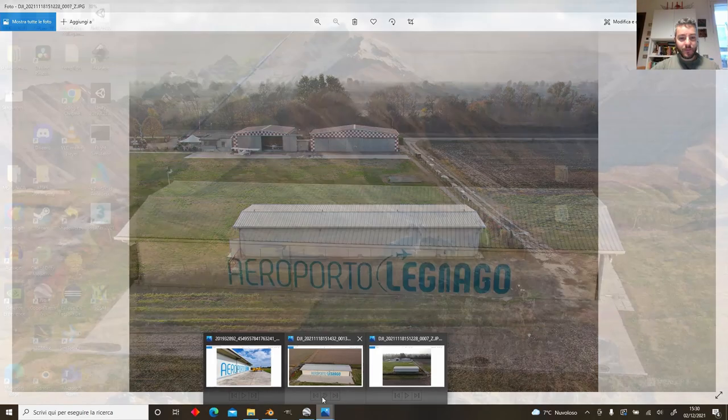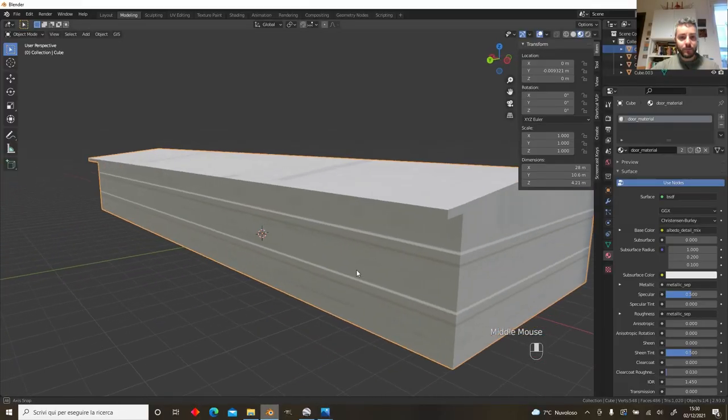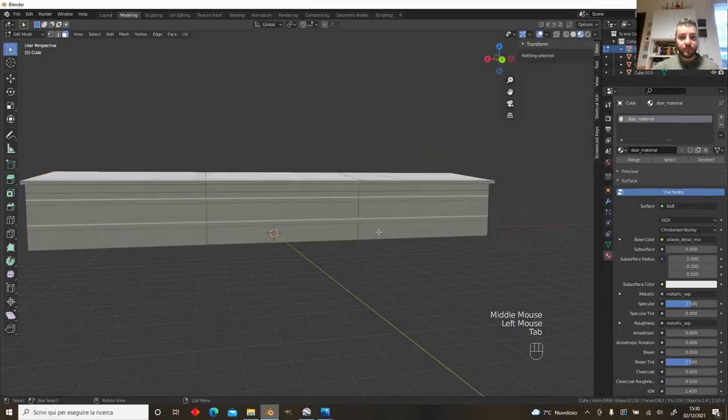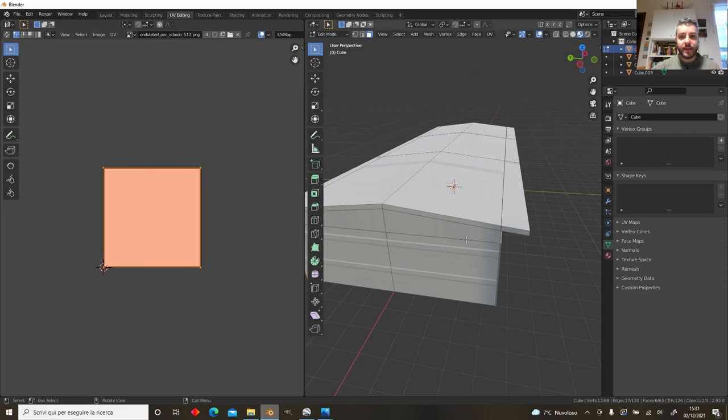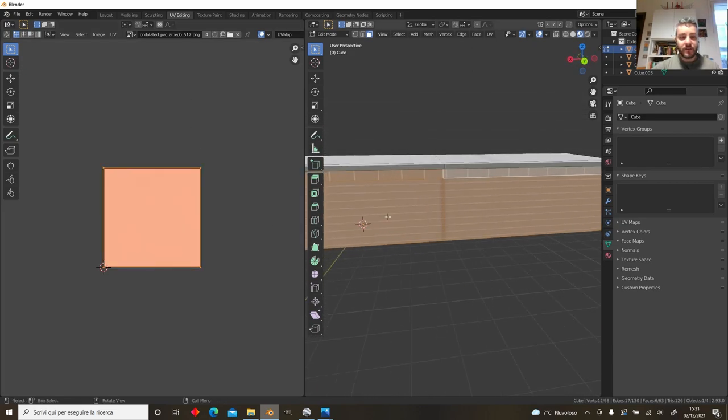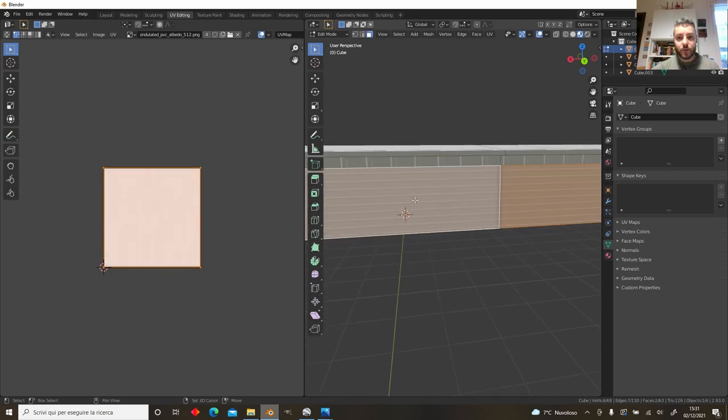And let's go back here. And for the back, I'm gonna press U, reset, and go to the UV editing. Select all the faces and rotate by 90 degrees. Okay, maybe I have to select only this one.